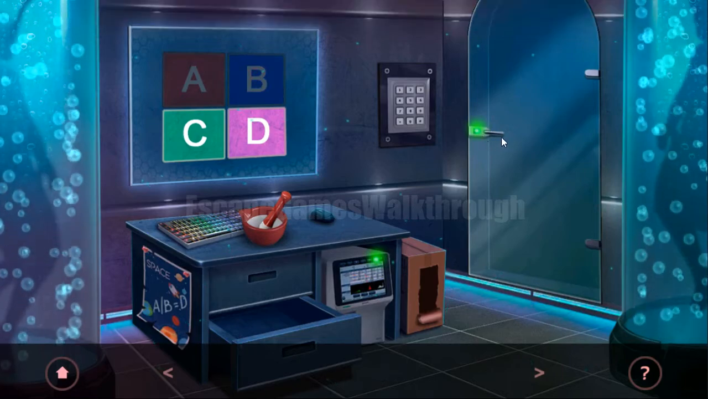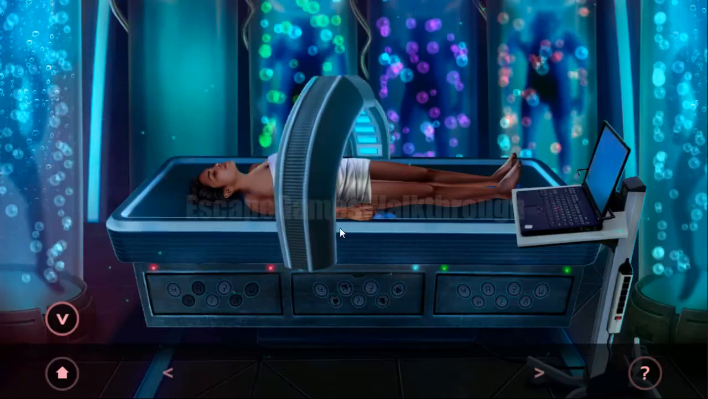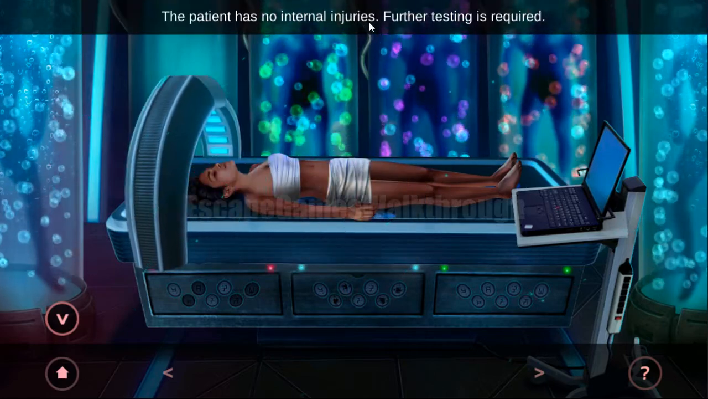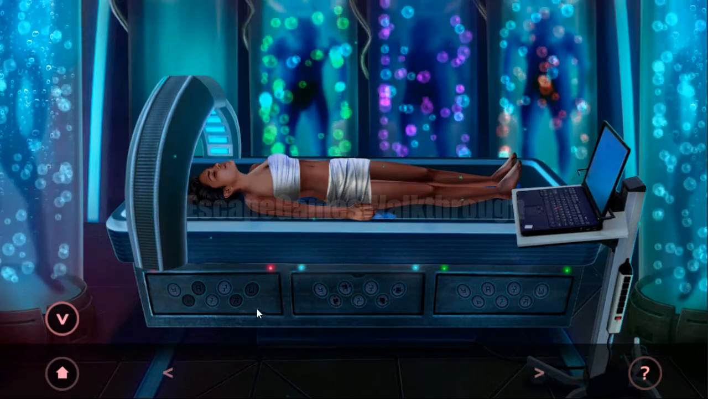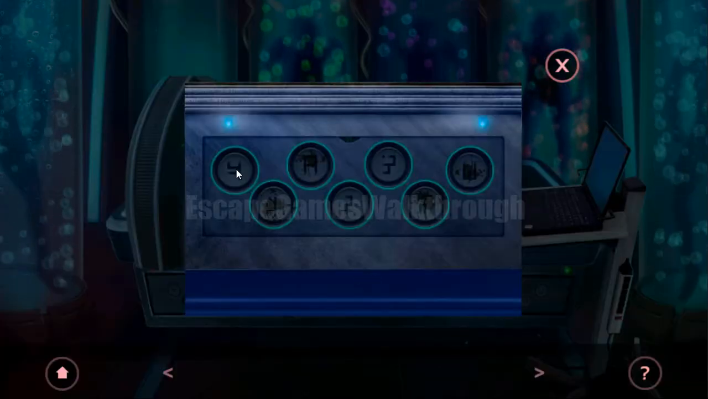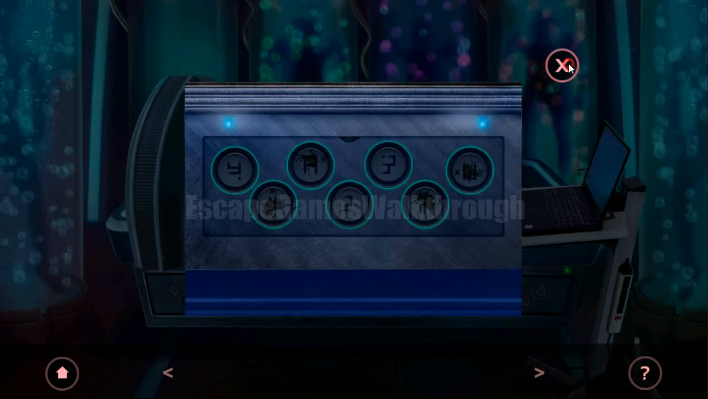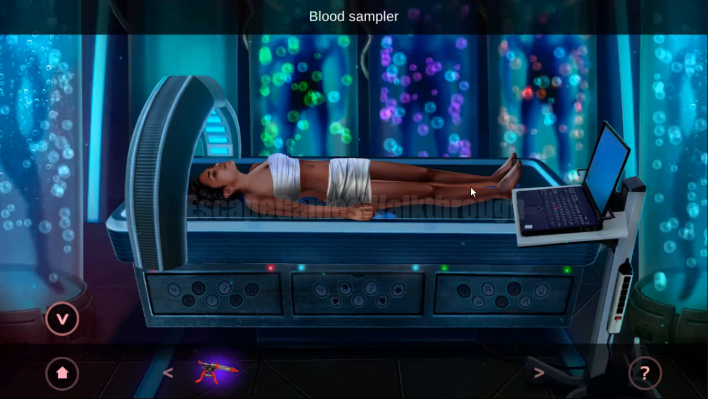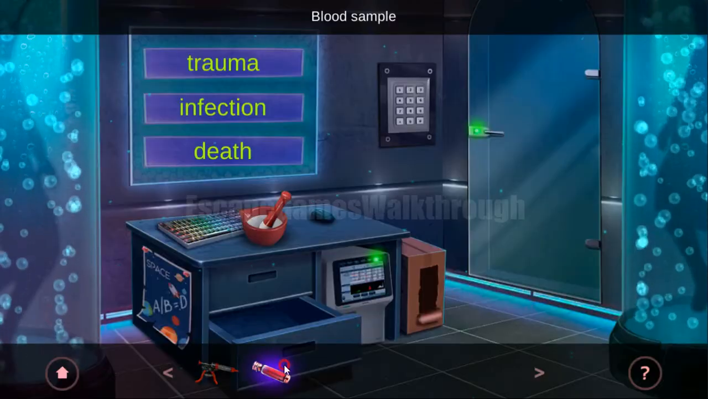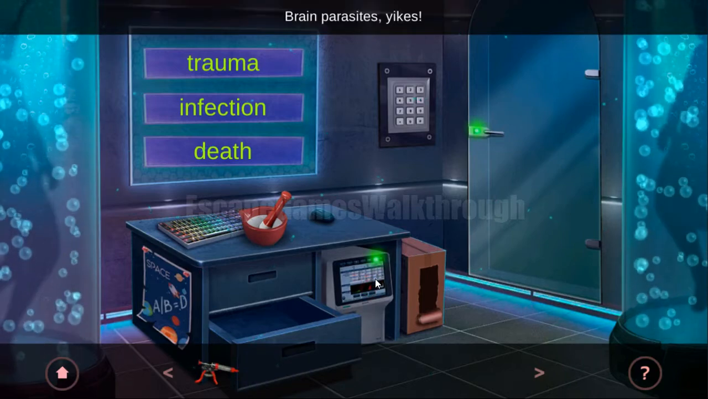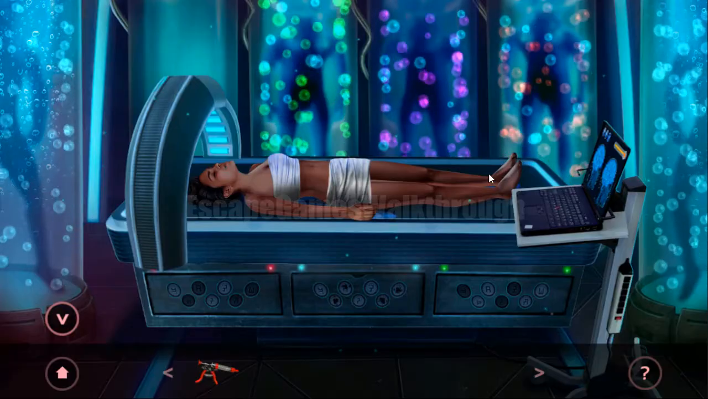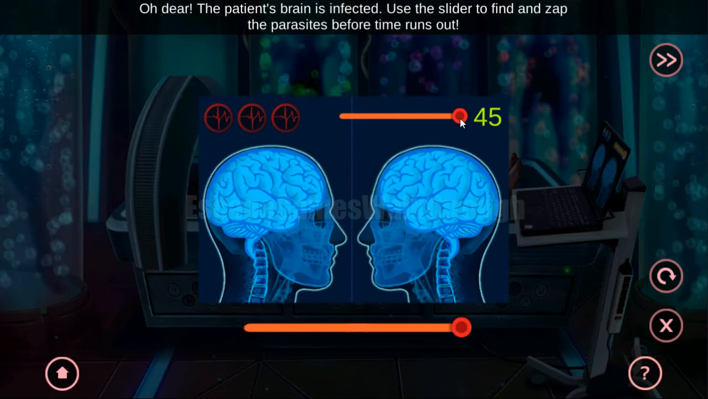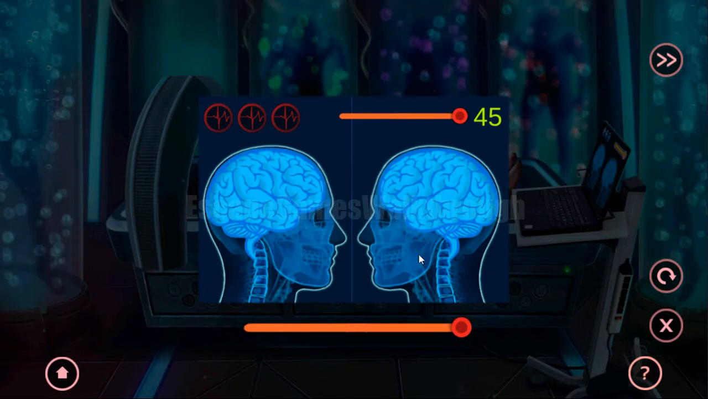It's letter B. Going in. Okay, let's scan. So we can see the further testing is required. And to make the further testing, let's look once again here on these revealed samples, and push the same samples here to get the blood sample. We have a blood sample, and let's test it here. So what do we have? We have here the results, and the patient's brain is infected, and we need to cure it.